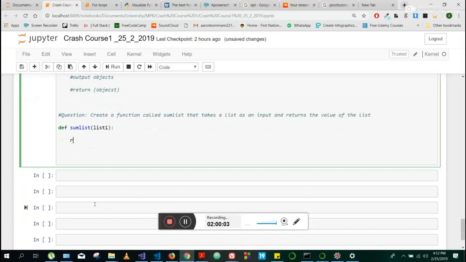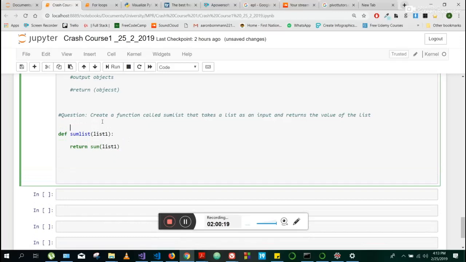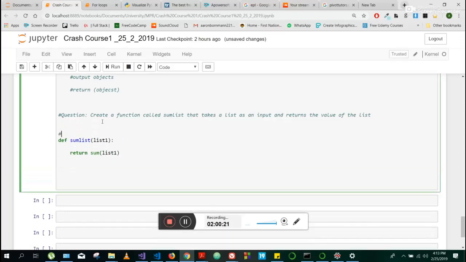And what you can even do is return sum of list1. So you don't even need extra code in this case. You can do it like this. This is the simplest solution.